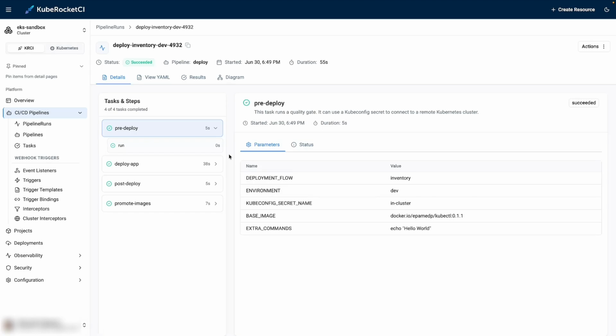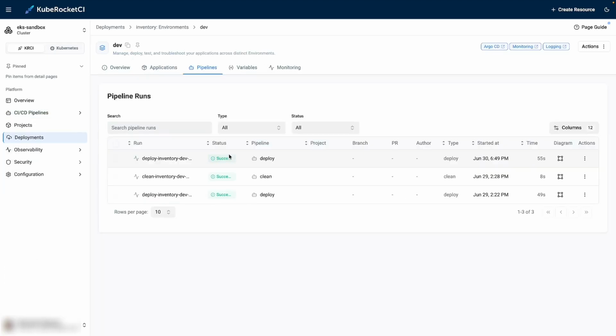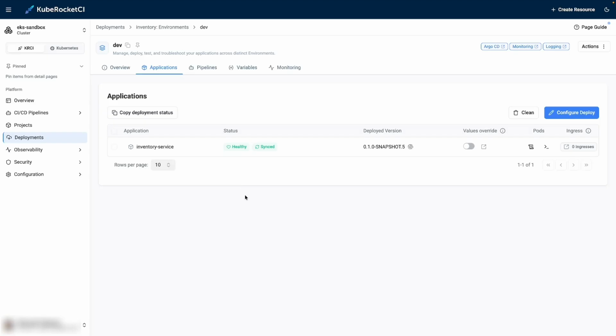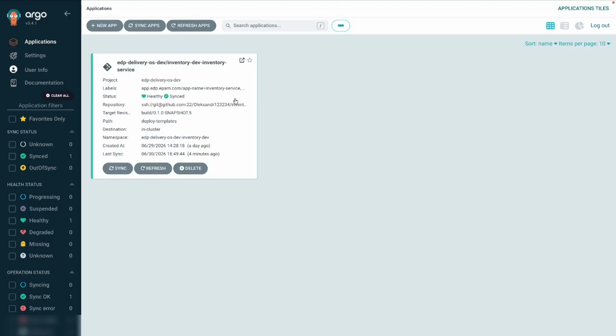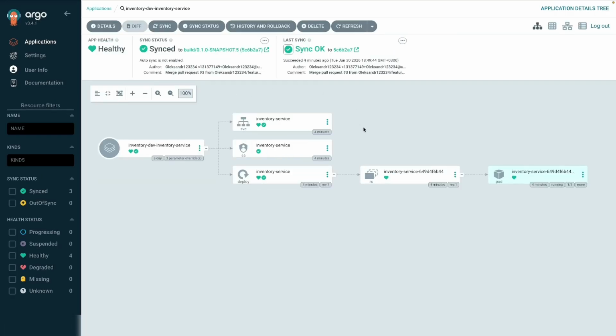The application is deployed, and its state is now managed by Argo CD. The portal indicates that the application is running. You can also verify this by opening the Argo CD application resource. As you can see, Argo CD shows the application resources have been deployed.